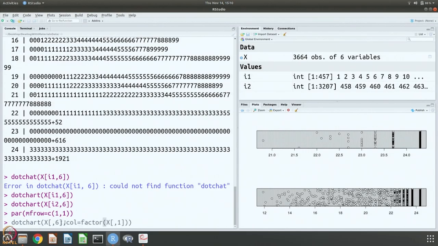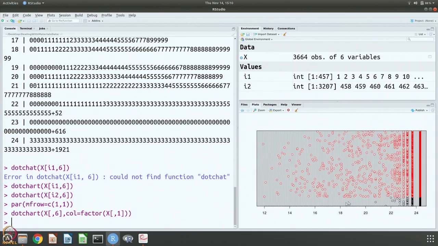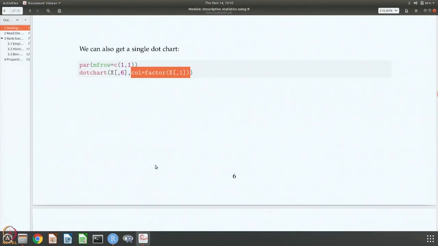Right, so we are going to say dot chart of the sixth column, which is the sizes, and color by factor of 1, which means phase 1 and phase 2 should be plotted with different colors. And here is a plot. Now you can see that dot chart automatically separates out the black points from red points. Previously our scatter plot actually overlapped them, but dot chart automatically separates them out. So you do not have to make two different plots. Just by calling dot chart with factor, now you can look at how the data looks, which is a nice way of looking at data.